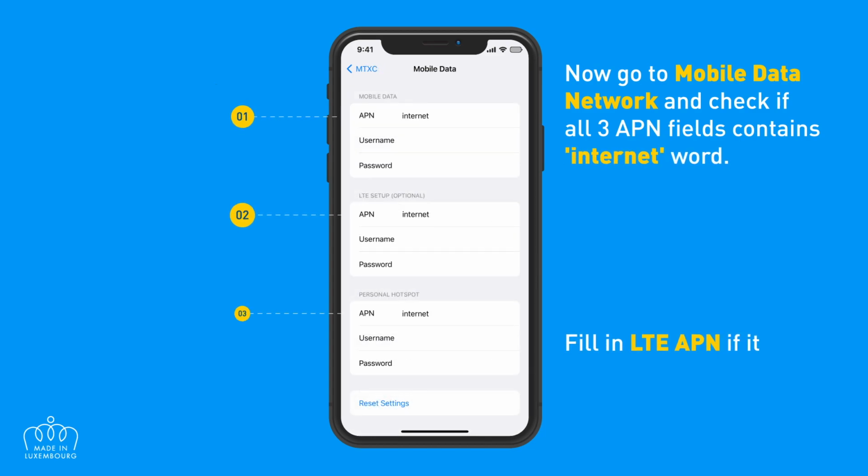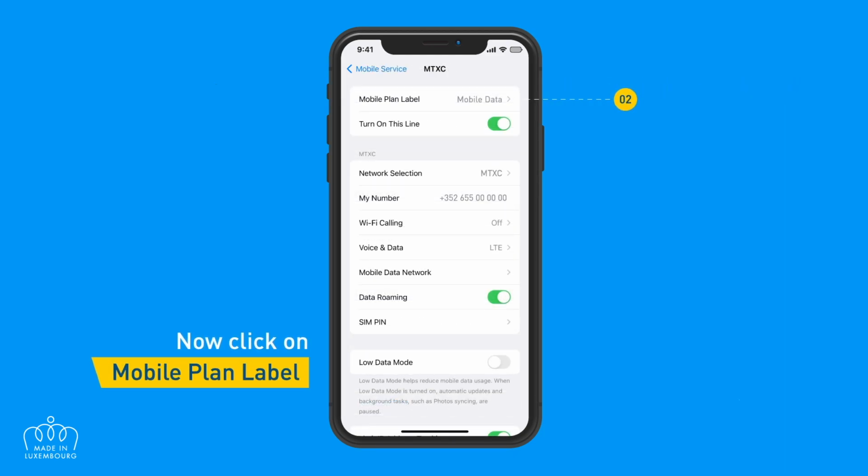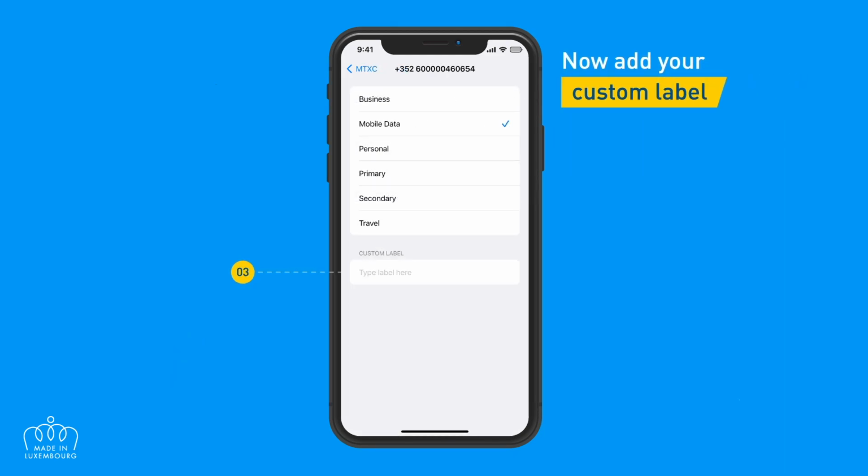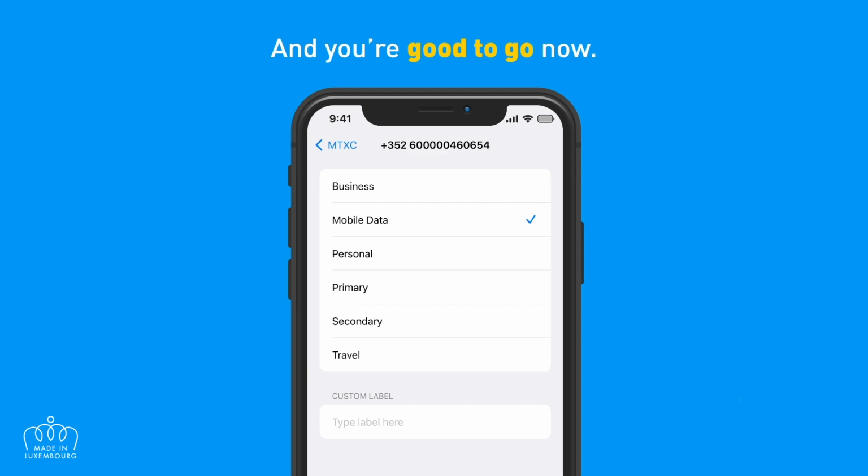Fill in LTE APN if it is missing. You can also customize the label to ease the use of eSIM. Click on the Mobile Plan label. Add your custom label and you are good to go now.